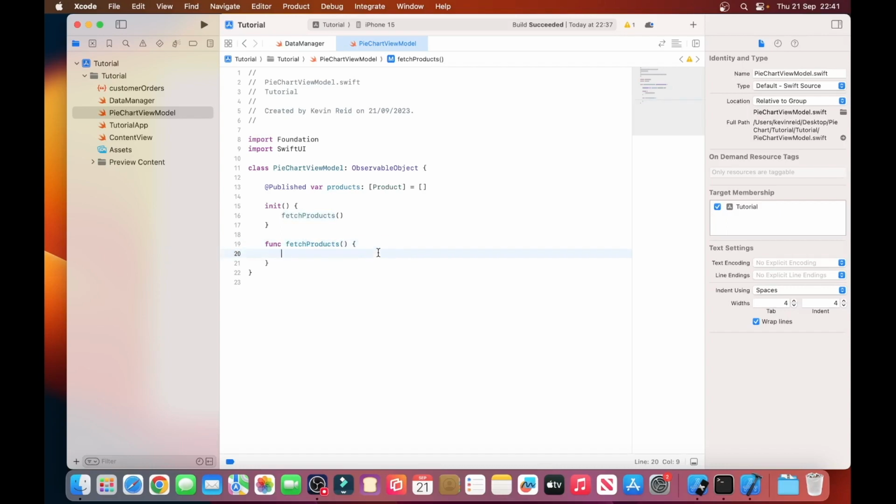And then we have to assign the fetched products to our products array. So how we do that? We just type in products equals DataManager.readJSONData. So as soon as the readJSONData method is called, the data will then be inserted into the products array.